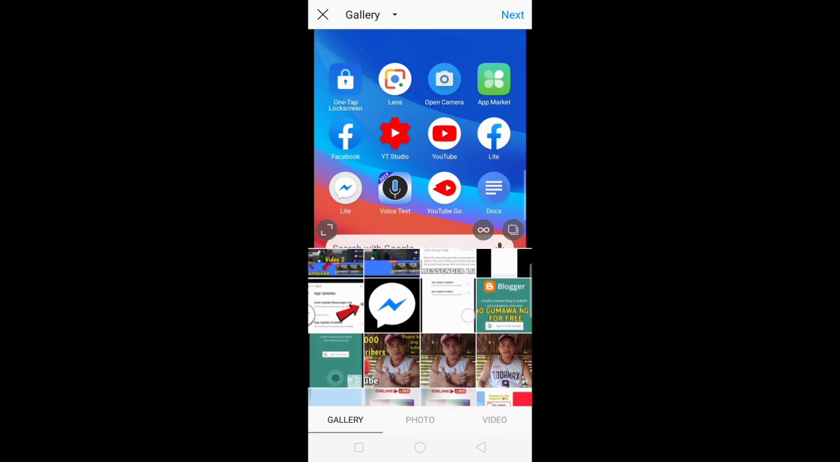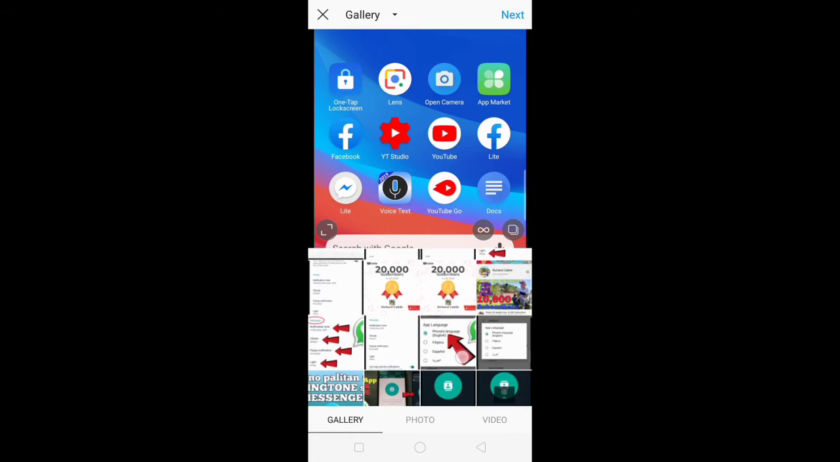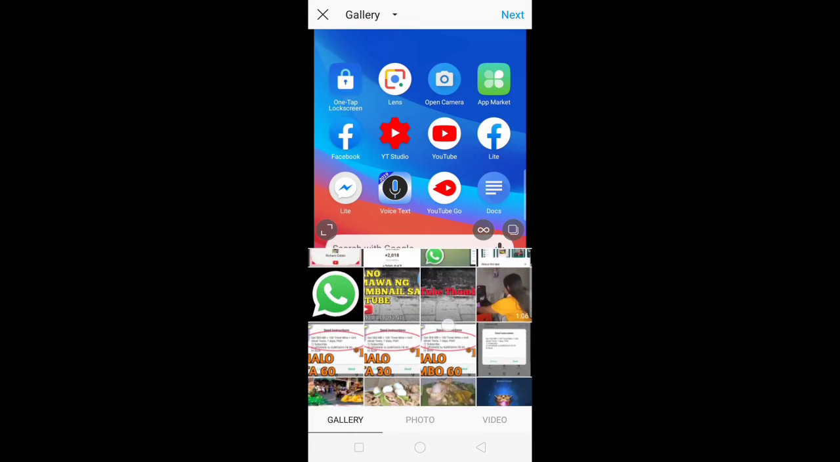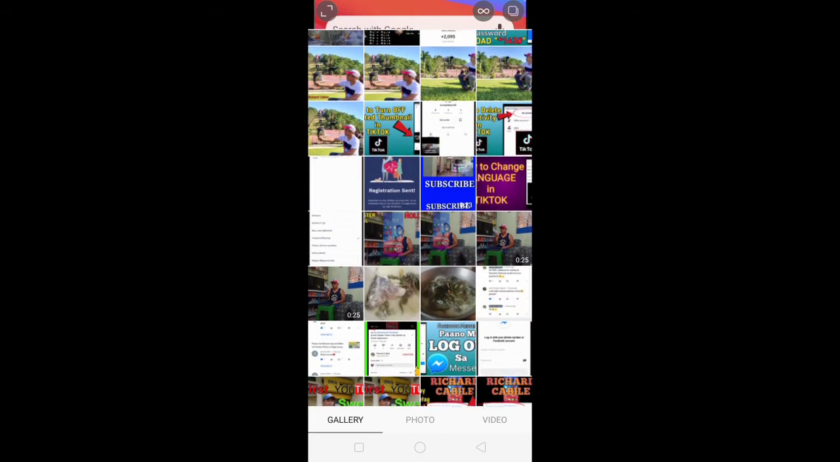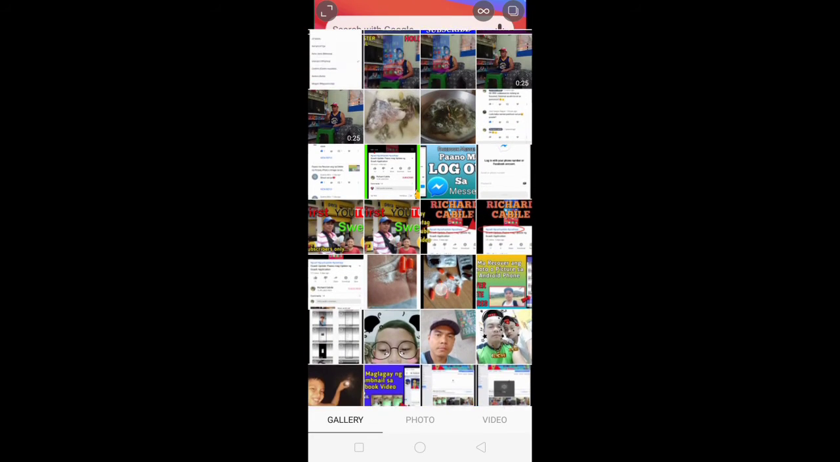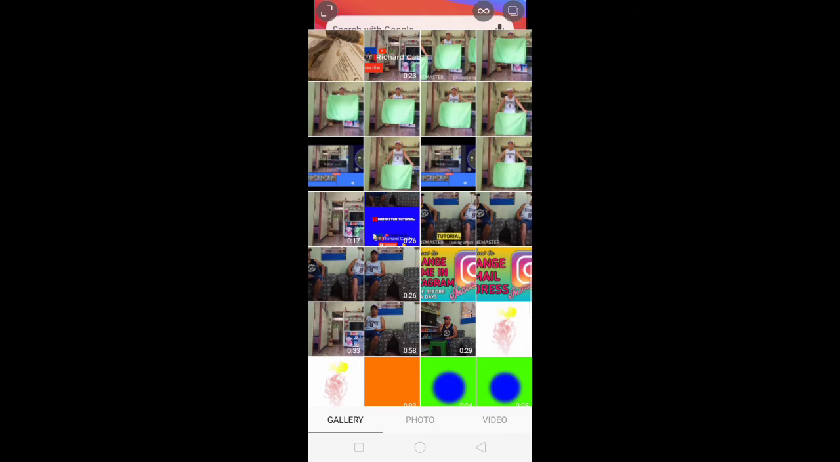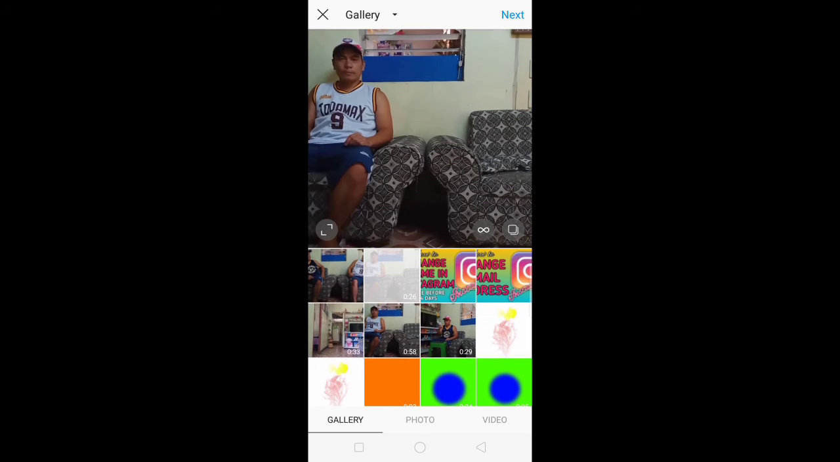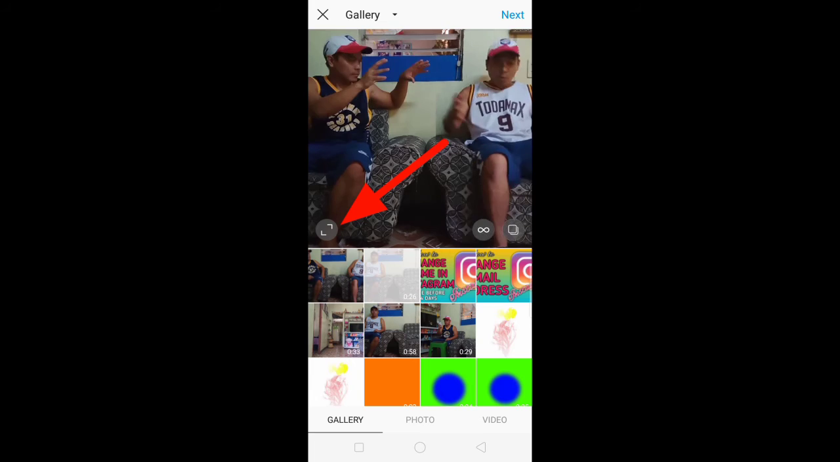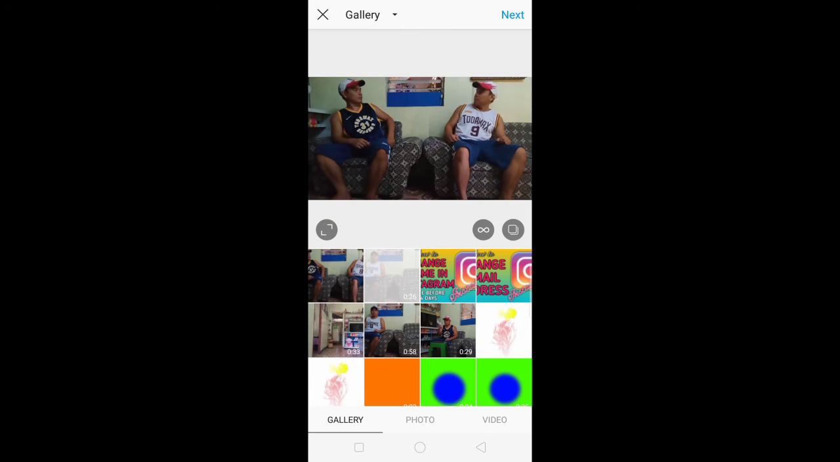Okay guys, find the video you want to upload on Instagram. Scroll down and you can find the video you want to upload. I choose this one video to upload to my Instagram. Click the video you want to upload. After that, click the circle on the left side down on the video to keep your video on screen.